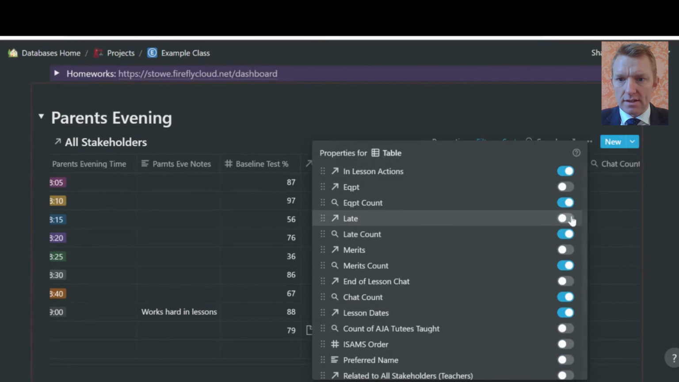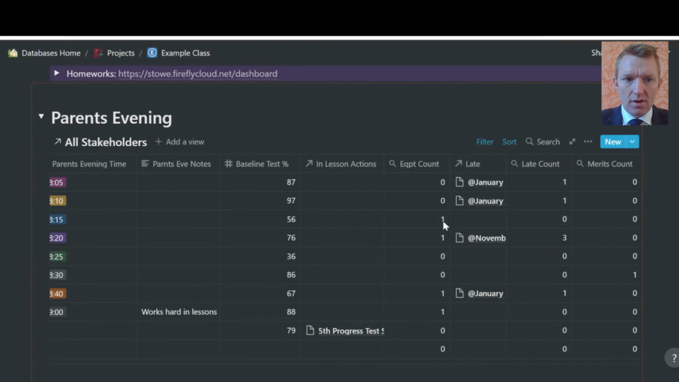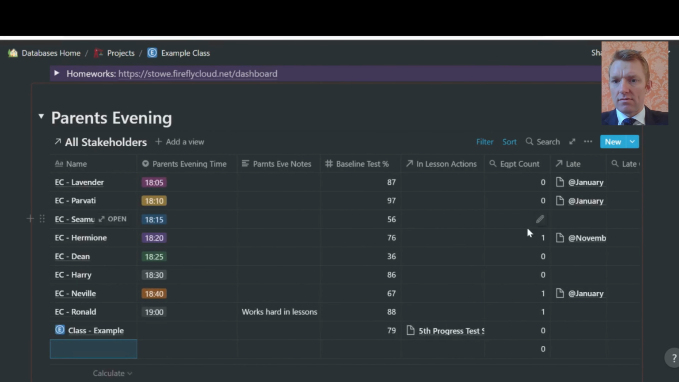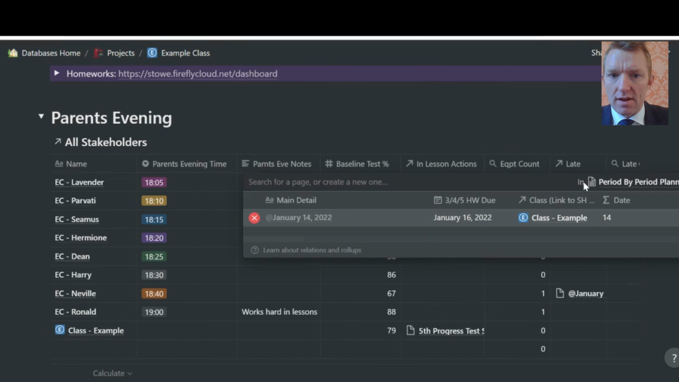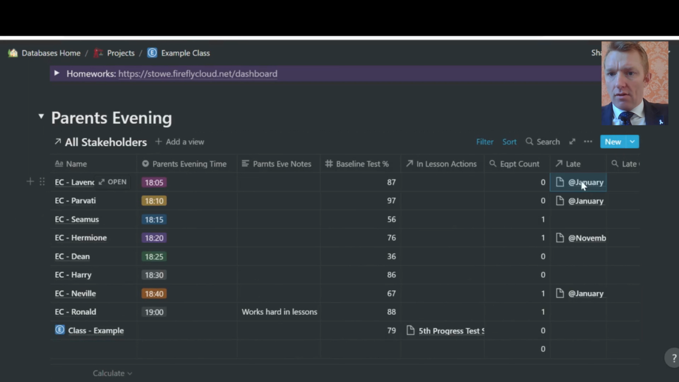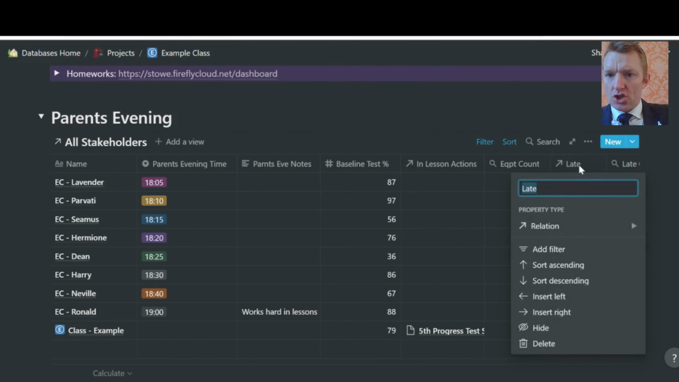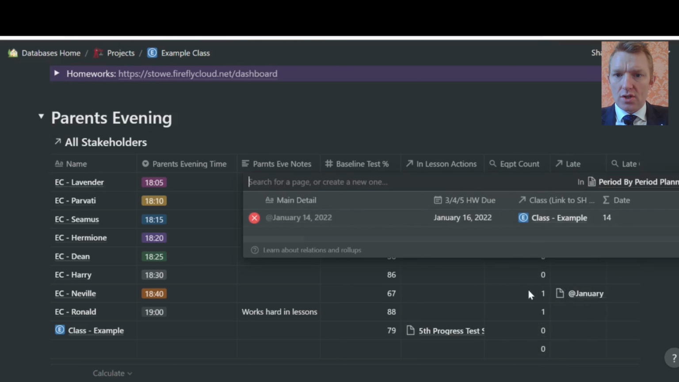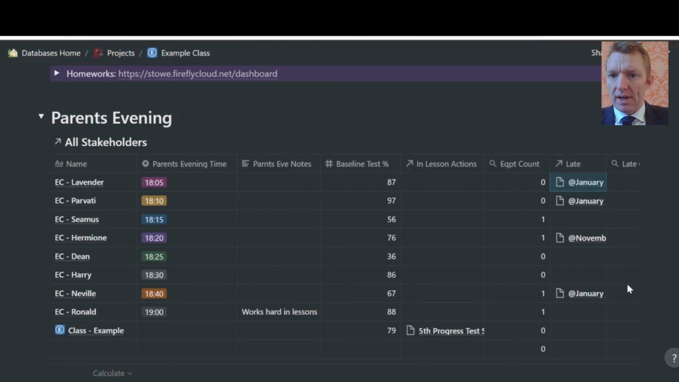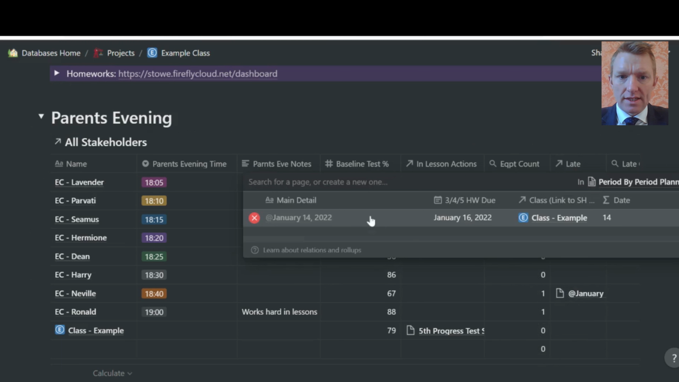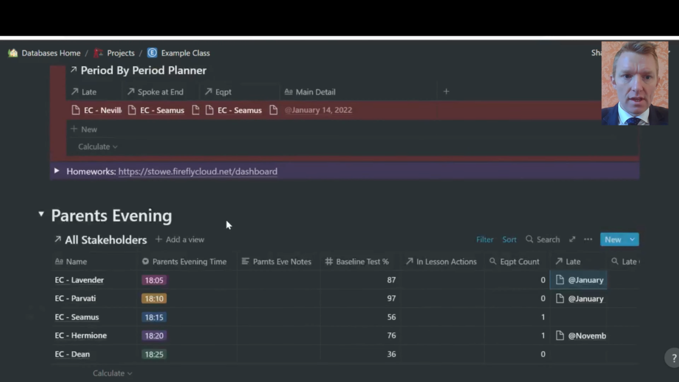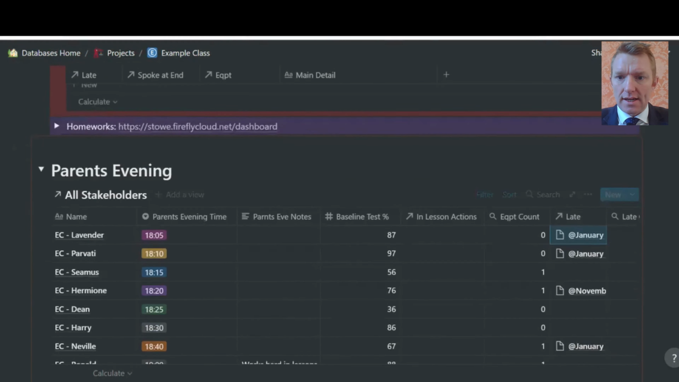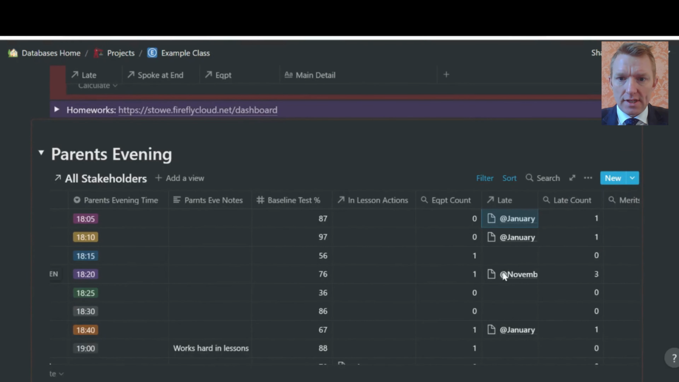So the late count, so here we have, right, then the parent says, right, well, what days was Lavender late on? Okay, so what we have here is a relation to the period by period planner, where these are the dates that Lavender was late in this case. So Lavender was late on the 14th. And if I also added, let's say, here's choose someone just so we can see this working.